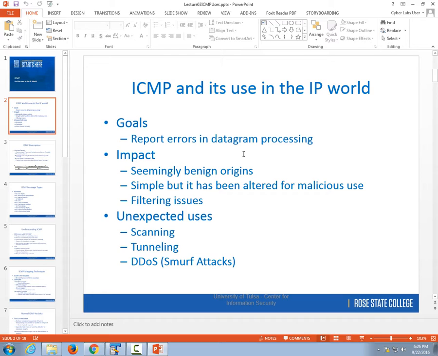It says report errors in datagram processing. Did it get there? Did it not get there? That kind of stuff. It has benign origins. It says simple, but has been altered for malicious use. Hence the ping of death.